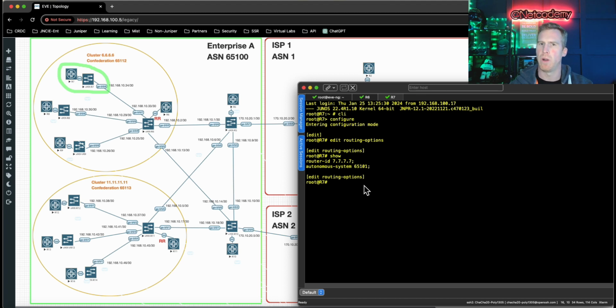Well, if you recall, I said that a confederation is simply a mini AS within the main autonomous system itself. The main autonomous system is 65100. It is Enterprise A. But this confederation, this mini AS, is 65112. So we actually need to define the autonomous system to be 65112. And let's do a quick show, and you can actually see the new autonomous system number there.